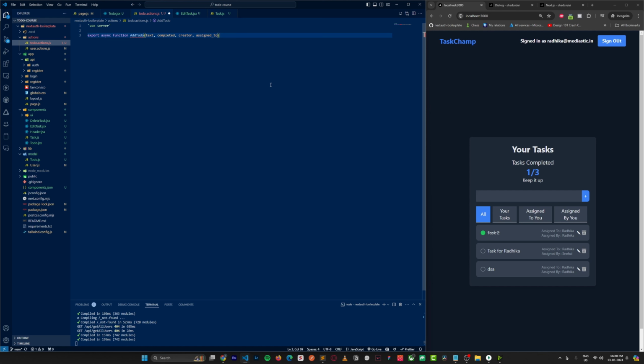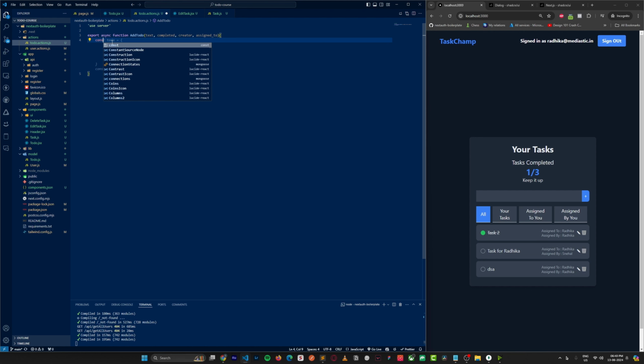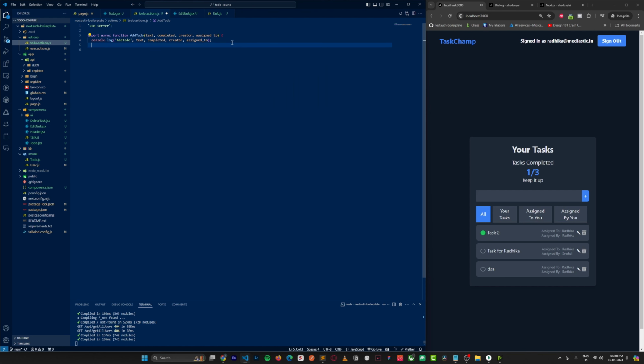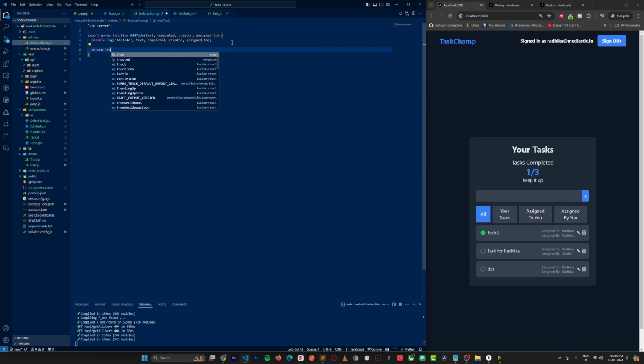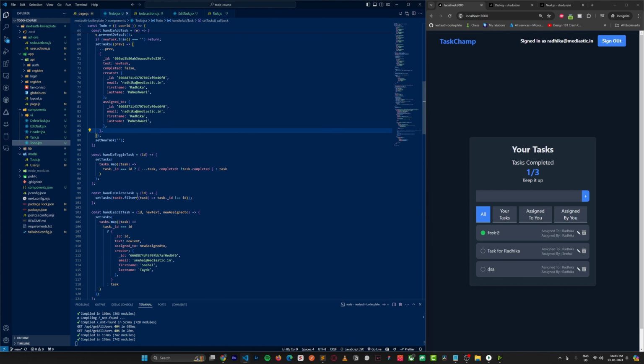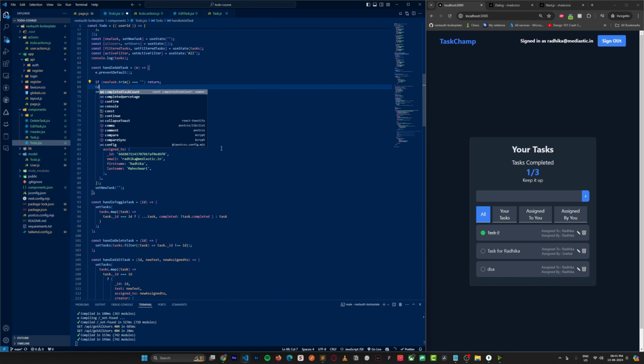Then first of all we can console.log whether the details are correct or not. So console.log, add todo text, and we will just return true for now. Let's try and run this command. Go to todo, and here let's say const response equals await addTodo and new task.